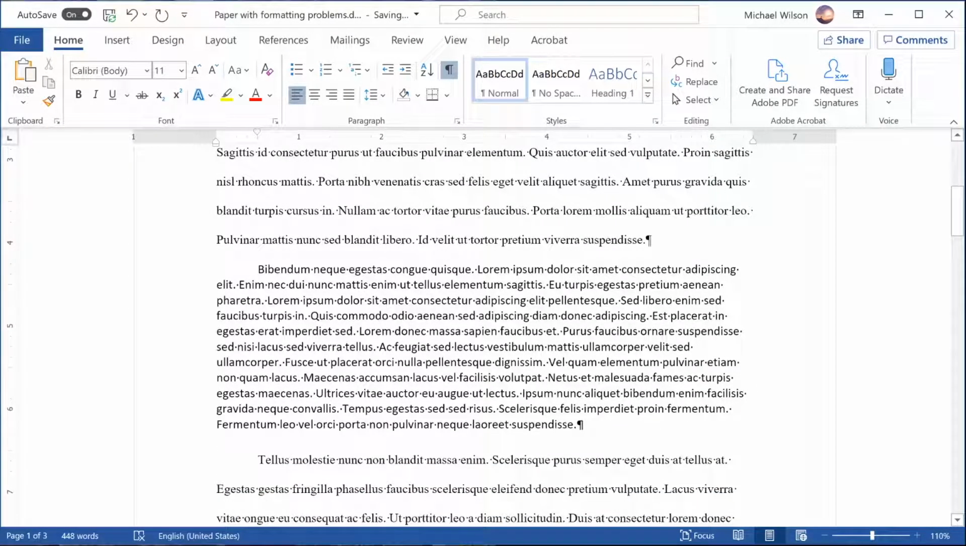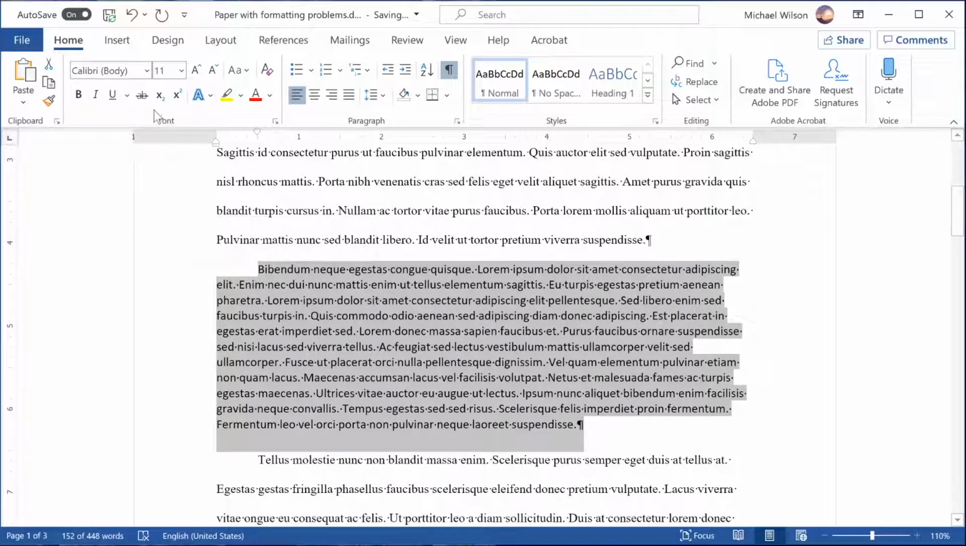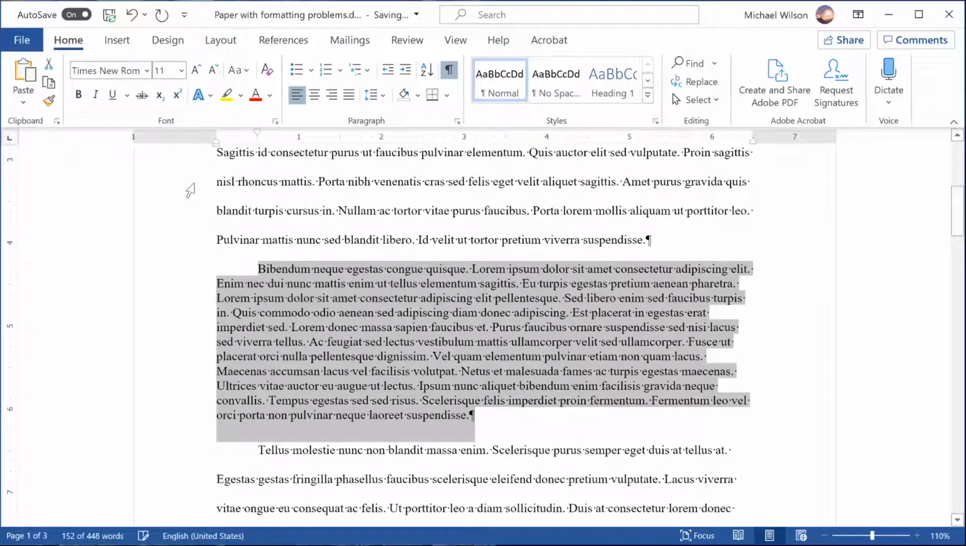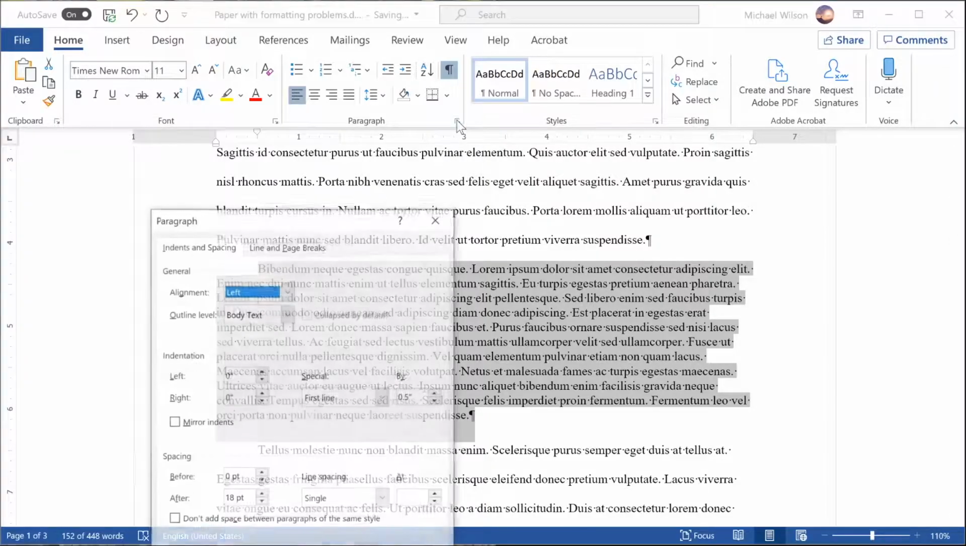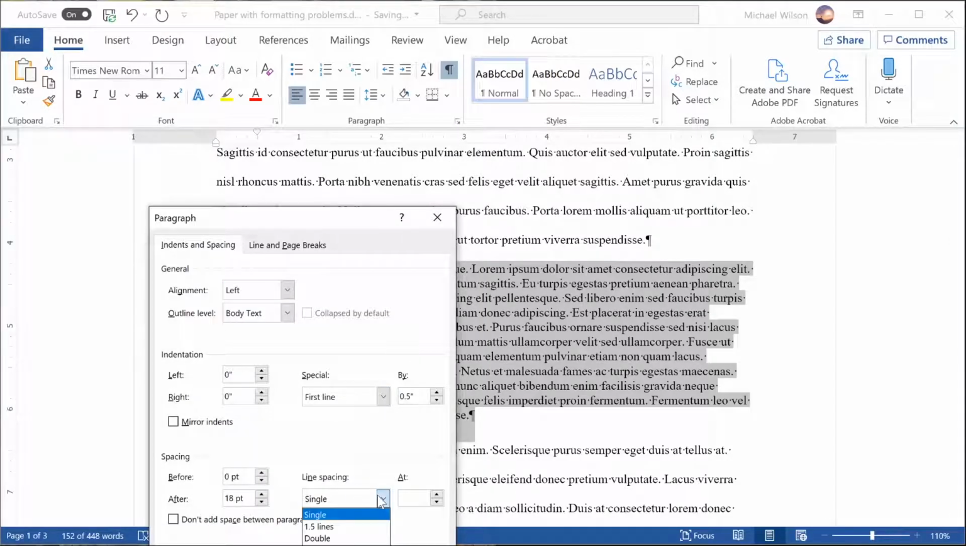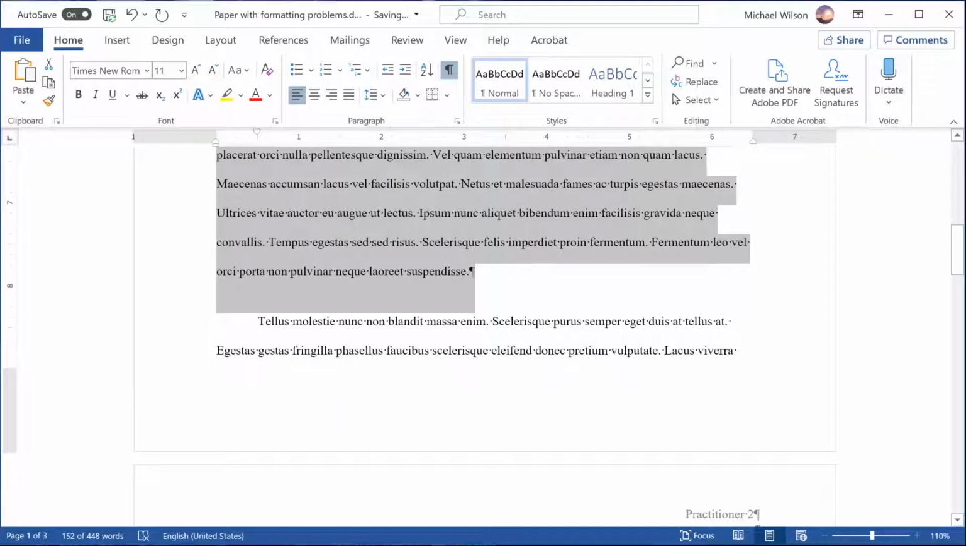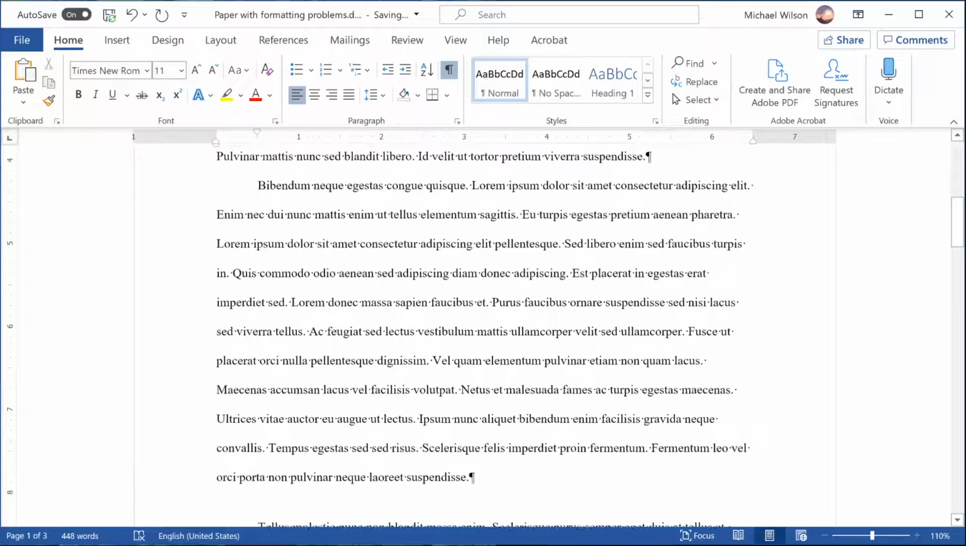All right, next paragraph. Look, it's in a sans serif font again. Let's get rid of it. Times New Roman, and it's single spaced. Paragraph drop down. Double spaced. But wait, 18 points of break after this paragraph. Oh goodness, it's true. This space is strangely large.